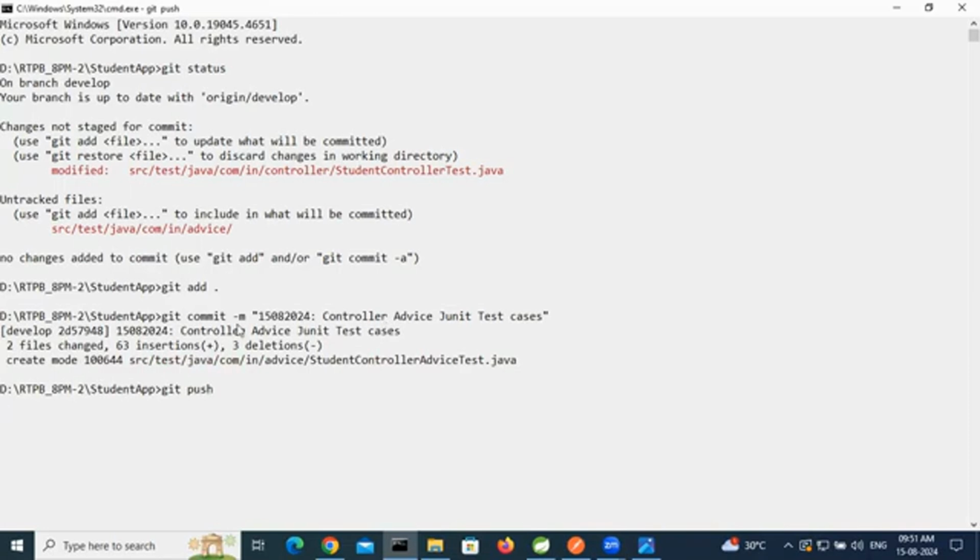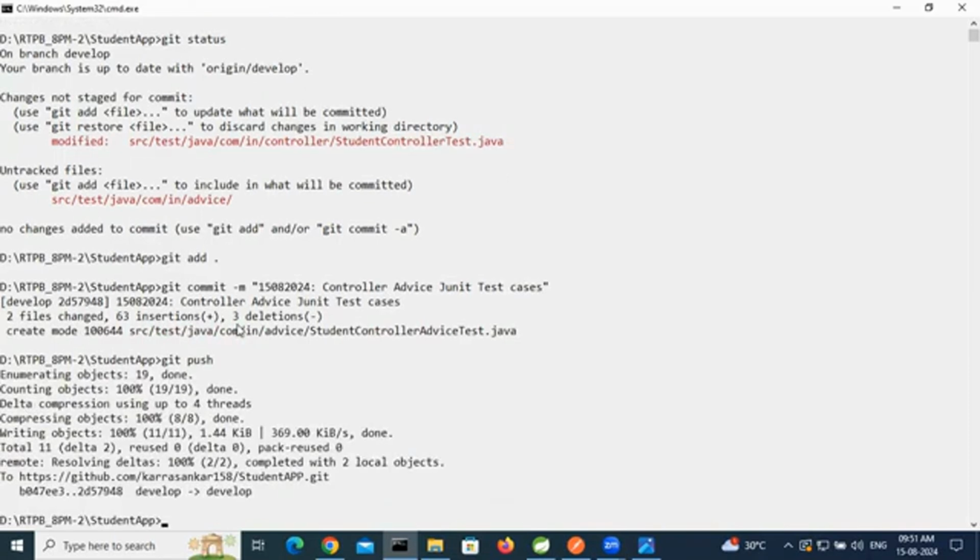Git push. Sometimes git push will take 1 or 2 minutes in real-time projects. Now here it is taking very little time.